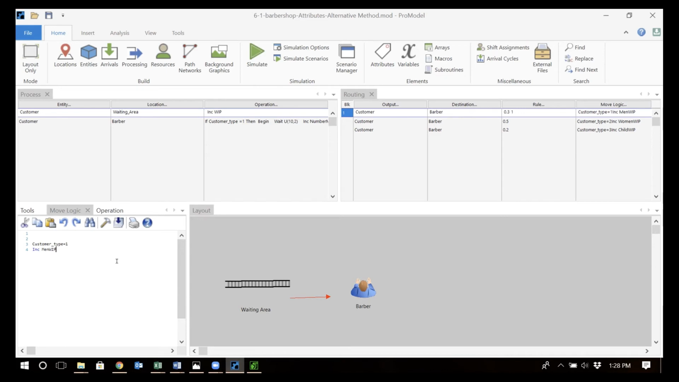So what I want you guys to do is to first remove the increase work in process part from these three lines of code in the move logic, because I don't want you to get confused later when you look at this. So remove those lines.